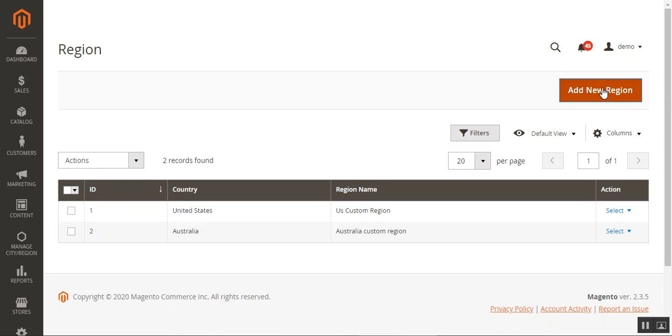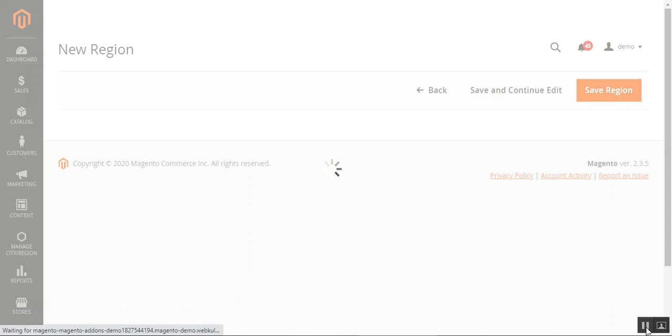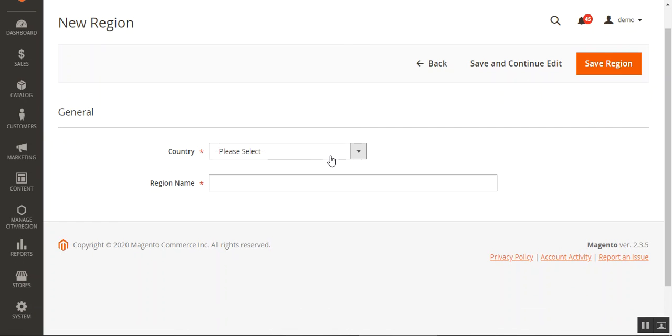From the drop down we can delete as well. To add a new region, we just tap here on the add new region button at the top right hand corner, and for the new region we'll just choose the country first, and then we'll choose the region name for which we want to enable or create the new region there, and then just tap here on the save region, and we're done creating the new regions.